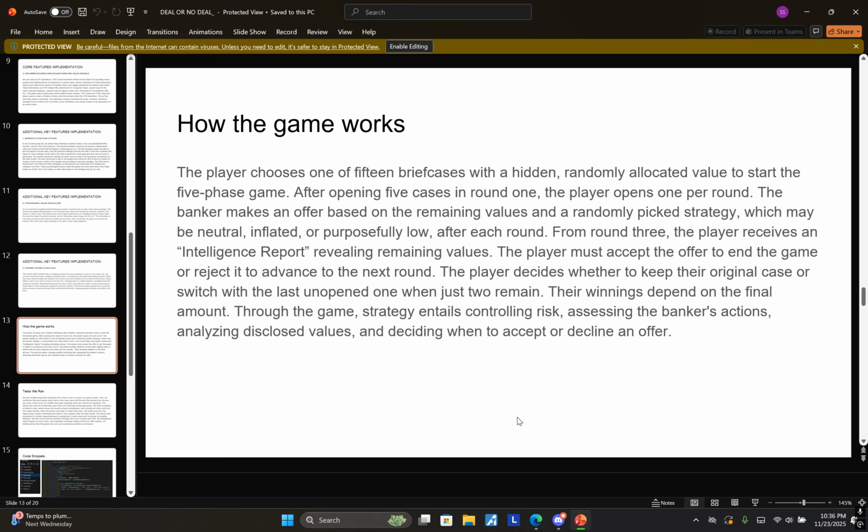So how the game works, and if you watch the show, then you're pretty much aware of it: the player chooses one of the 15 briefcases with a hidden amount. The banker makes an offer based on the remaining amount, and randomly picks a strategy, which may be neutral, inflated, or purposely low after each round.